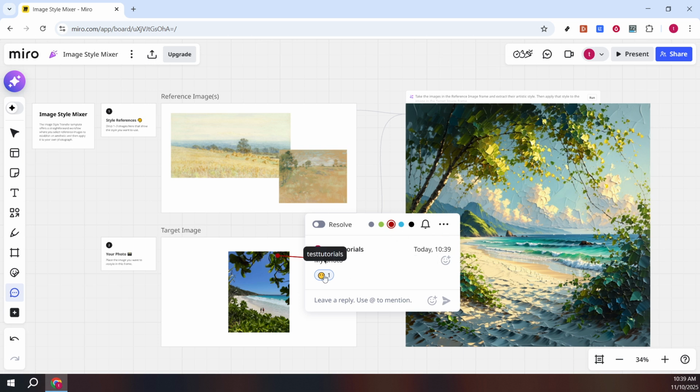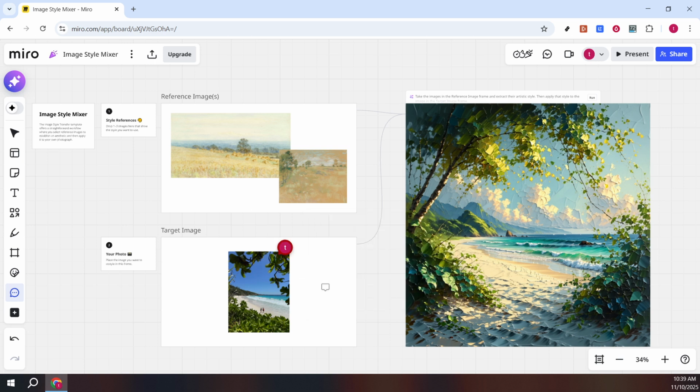That's all there is to it. You've now successfully maneuvered through adding and customizing comments in Miro. As you continue to use Miro, you'll find that commenting becomes second nature, empowering your team to communicate clearly and effectively in your shared digital space.